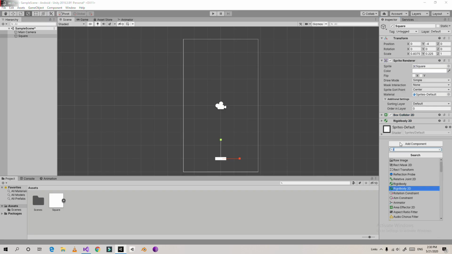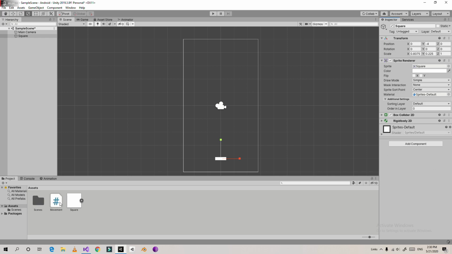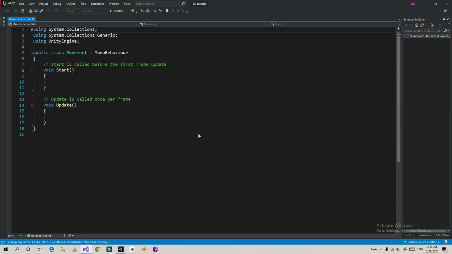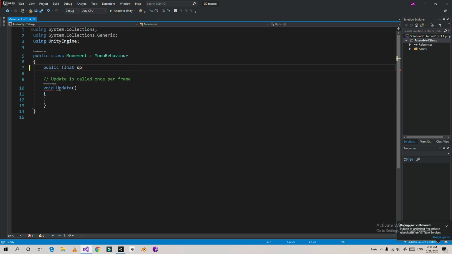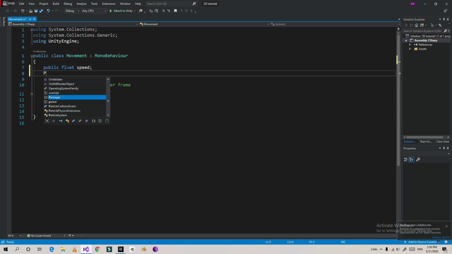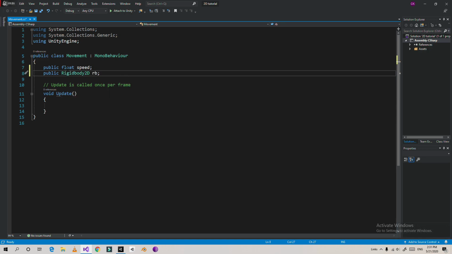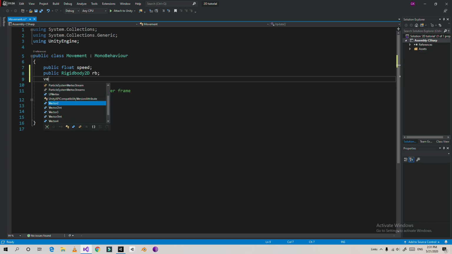Okay, then I'm going to create a script called Movement in order to move it. And reload it. I'm going to delete the Start function and here type public float speed. It is the speed of the character. And public Rigidbody2D rb, which is the reference to the rigidbody. And next is our vector to move it.